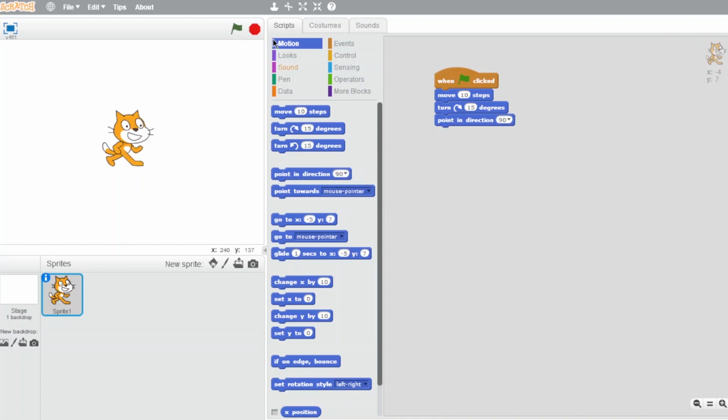Point in direction 90 would point the cat sprite to 90 degrees. So it's already 90 degrees, so let's make it 0 degrees. It would point up. I want it to be minus 90 degrees, it would be here, and 180 degrees would point it down. Okay, so that's good.